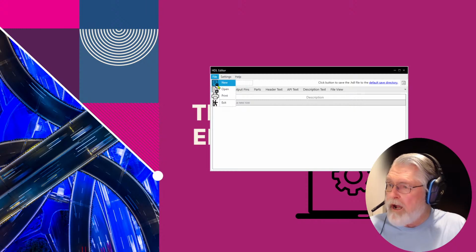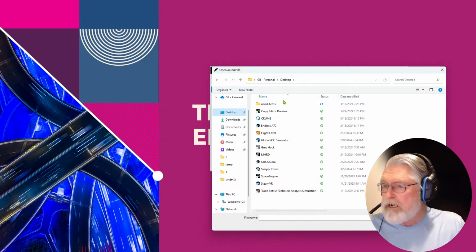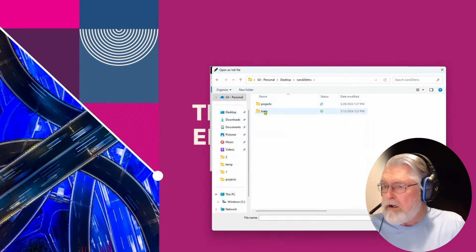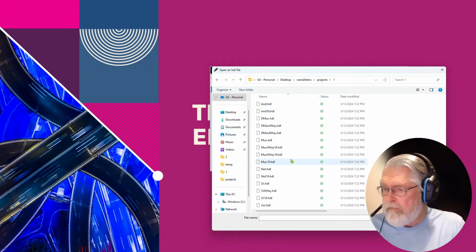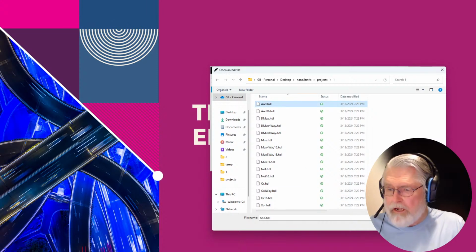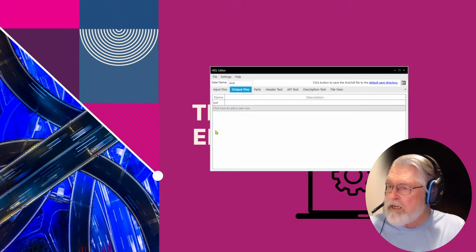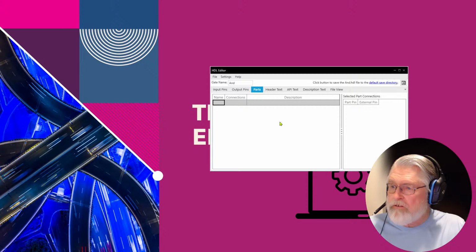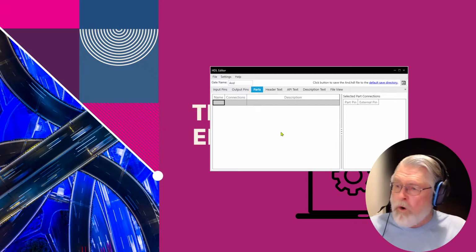So let me try one I know it will load. And that is right here. Projects 1, and we'll load up the AND HDL. And so now we have the input pins and the output pins. The parts list is empty because this is just one of the stub files for the course.